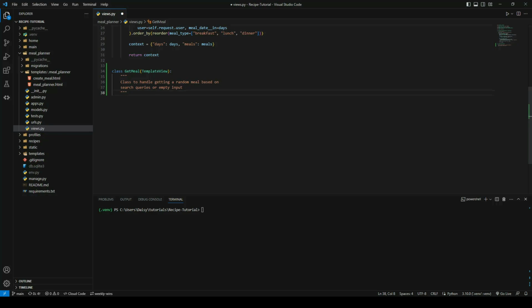Okay. We're then going to give it a template name. So that is going to be our meal planner create meal.html page. We're then going to define our get context data function. We'll pass in self and our keyword arguments.